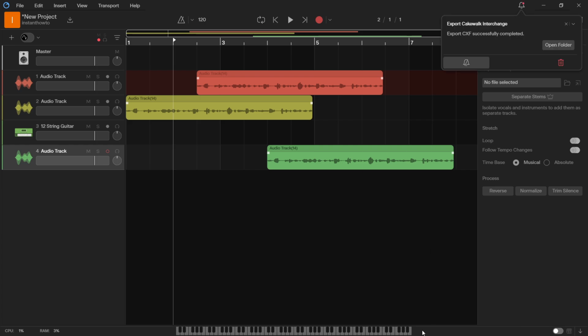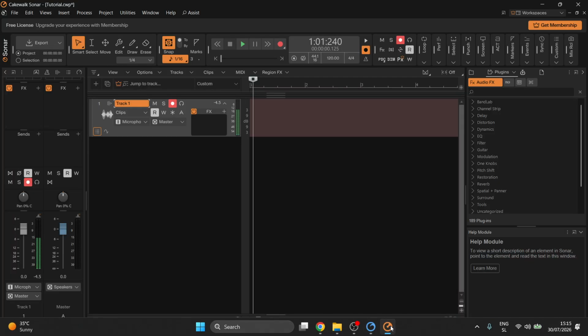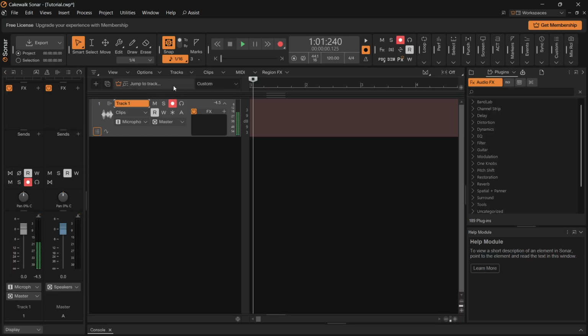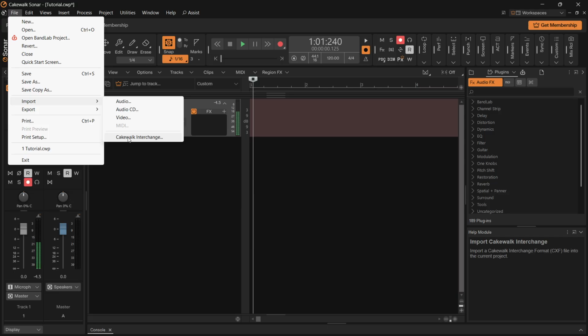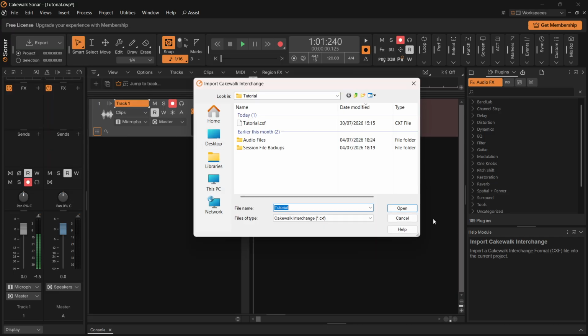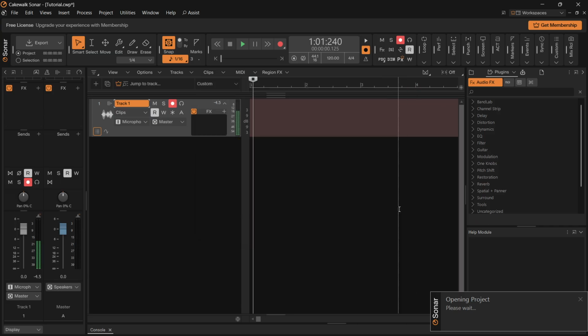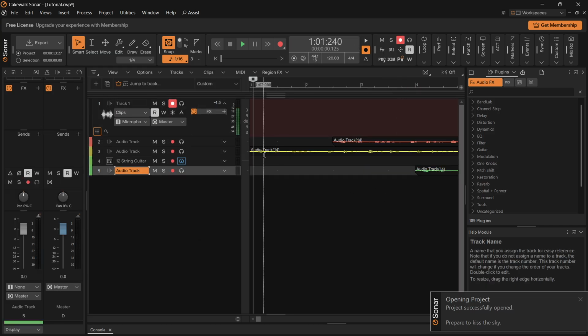Now once you've done this, you can open up Cakewalk Sonar, and from Cakewalk Sonar, you just want to go to the top left, click on File, and then click on Import, and then from here, select Cakewalk Interchange. When you open this, as you can see, it says you can import CXF files, so just find the file we just saved, click on it, click on Open, and just like this, it's going to open it directly inside here, inside the Cakewalk Sonar.